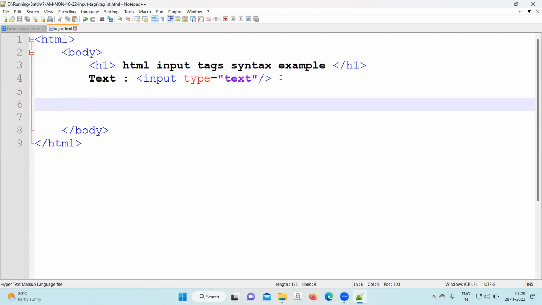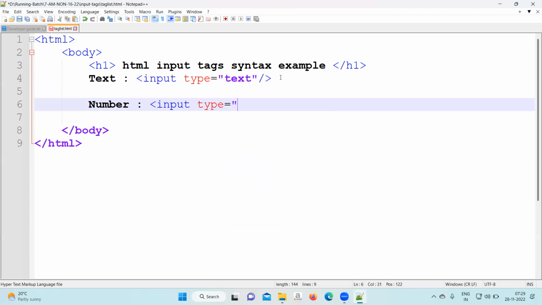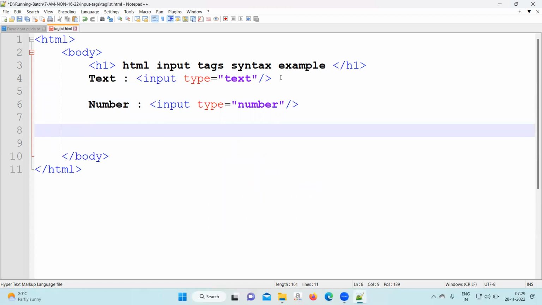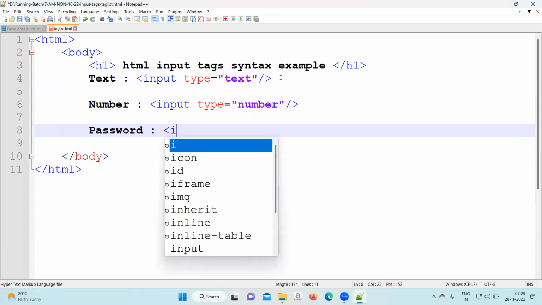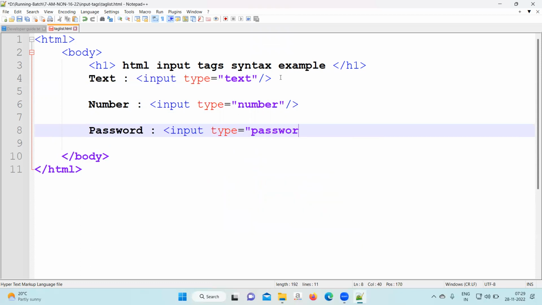Second one, you write number. Input type equal to number. This is the basic syntax of creating the element, how you can create the input element. Then for one element, there are many properties. We will see in the next example. Next, call password. Input type equal to password.